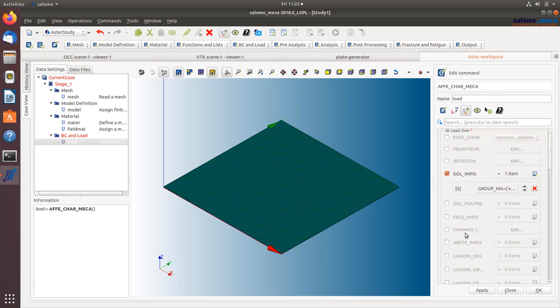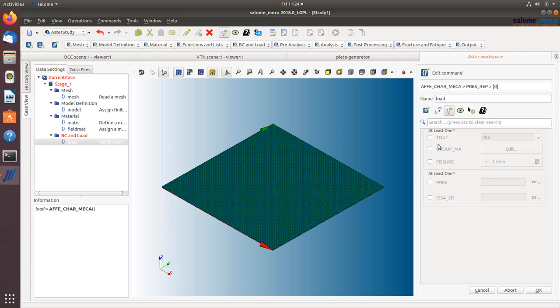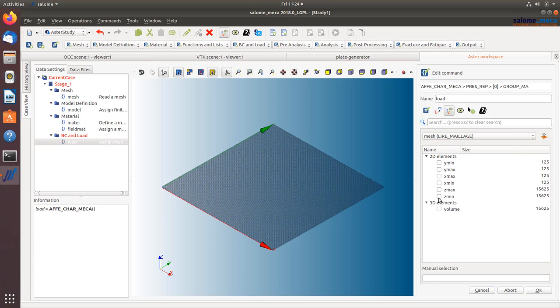Now let's find the pressure load. I will search in the box like that, pres and pres rep. So pressure distribution. This is the type of load I want to apply to the other face. I will select the group of elements X max this time, so on the other side of the plate.